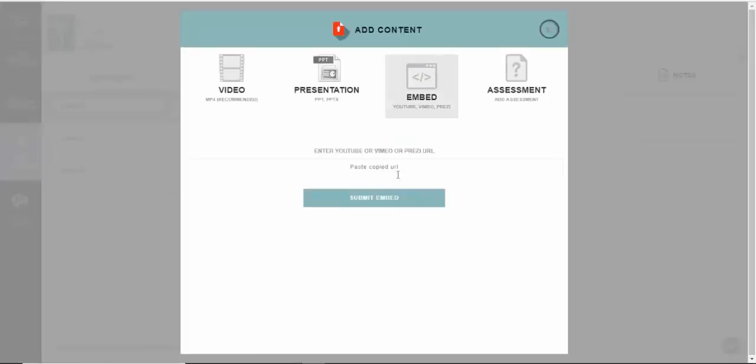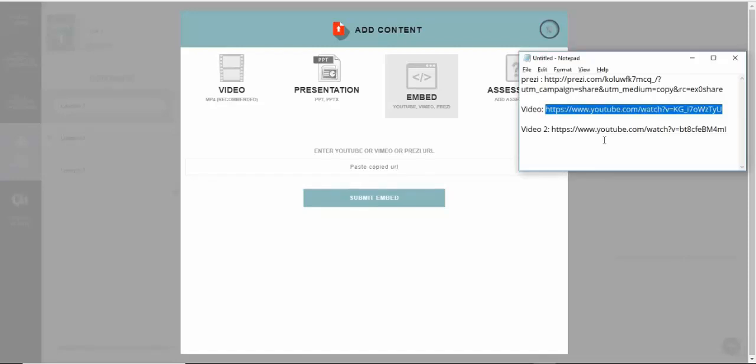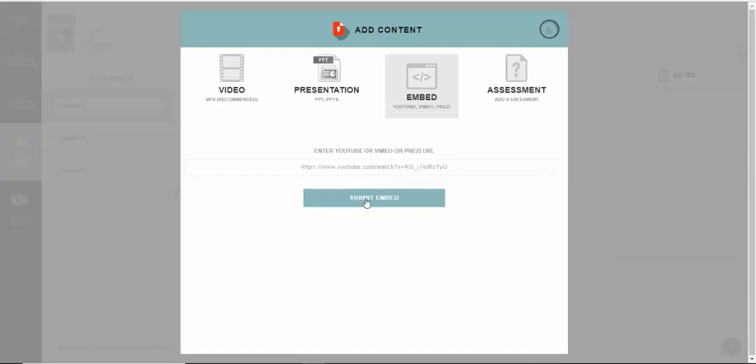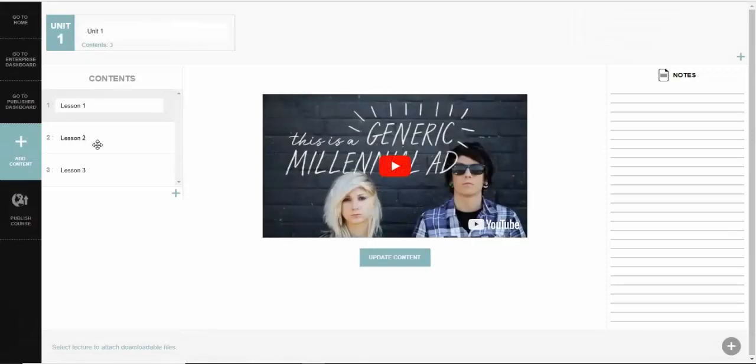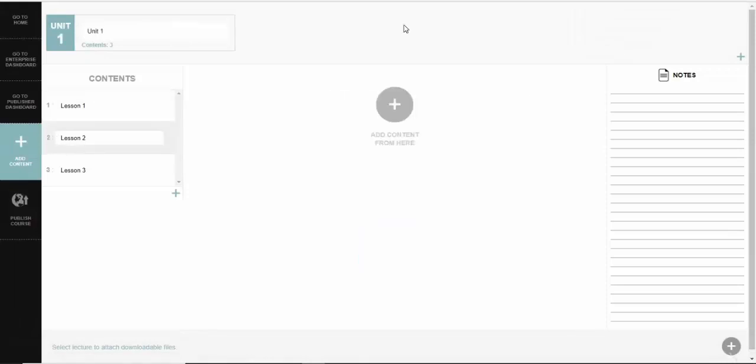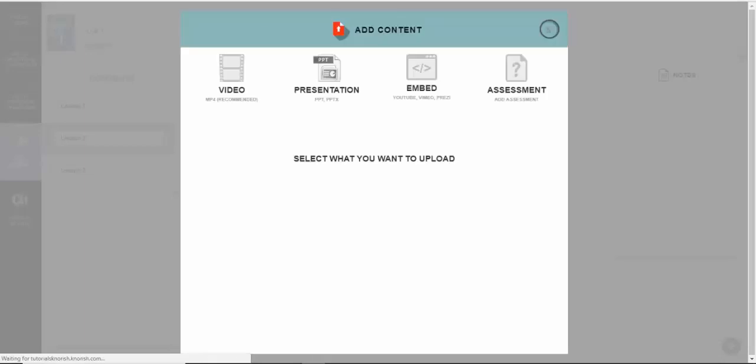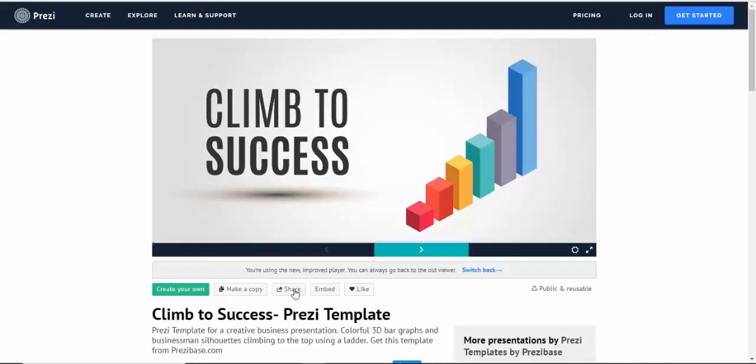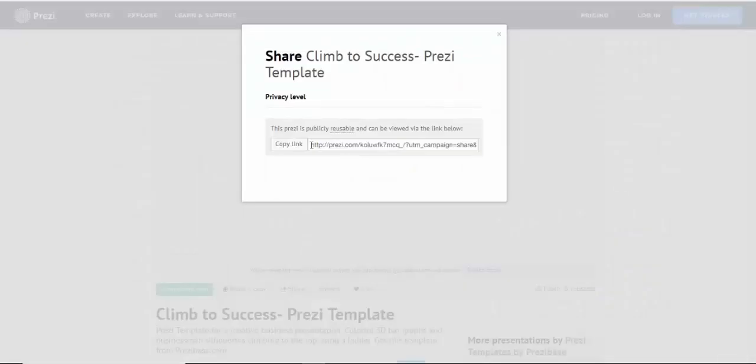In the Add Content page, click on Embed and paste the link of the YouTube or Vimeo video that you would like to embed. Similarly, you can embed presentations as well. Just paste the link and click Submit Embed.